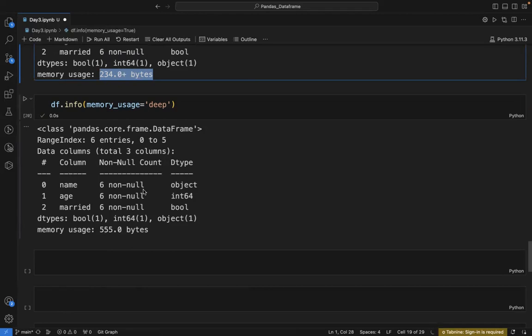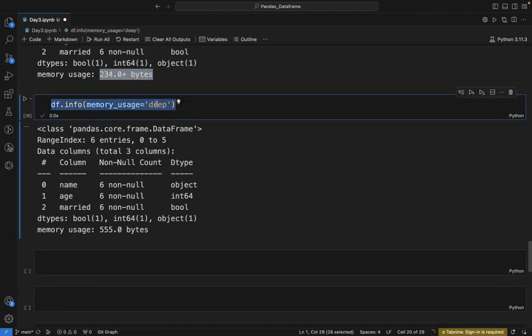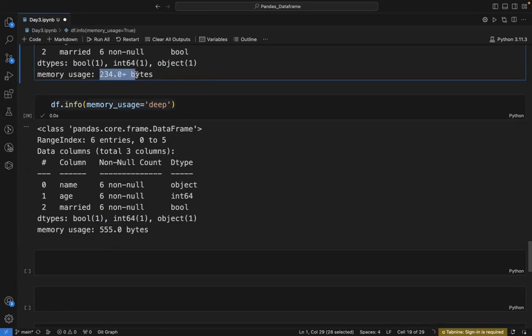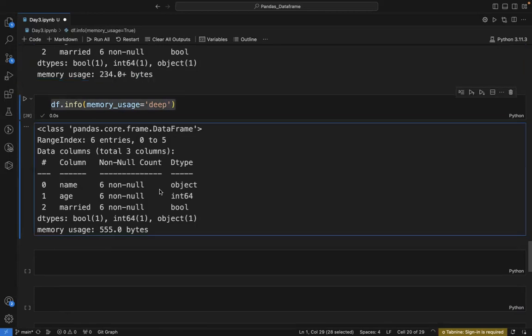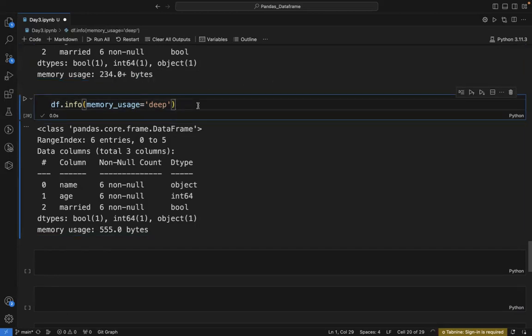Deep here refers to deep introspection, the approach of introspecting each object at runtime. This is a little bit slower than relying on the estimate, but it is much more accurate. For example, in our case, the precise memory is almost twice the estimated memory. So this parameter will give you the precise memory usage.